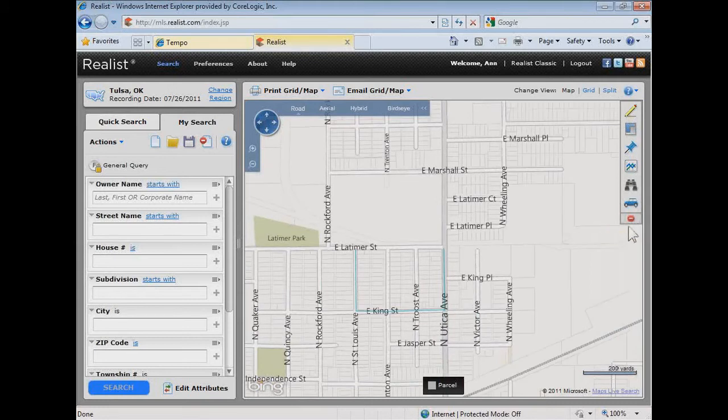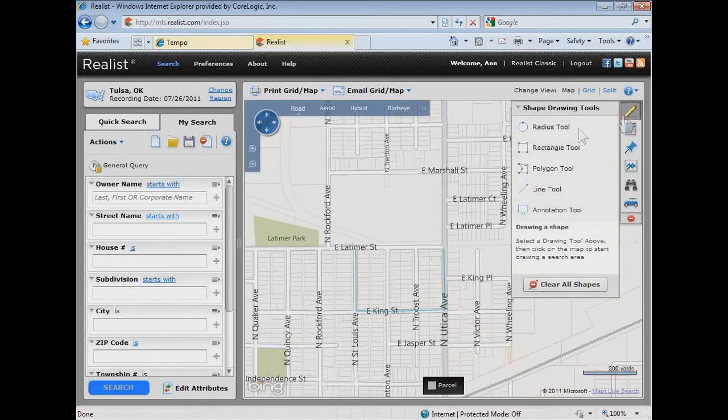If you want to clear your map tools out at any point, any of the map tools that you have drawn, there's a clear all option here which will clear out anything you loaded on the map, or you can also come in here and do a clear all shapes.